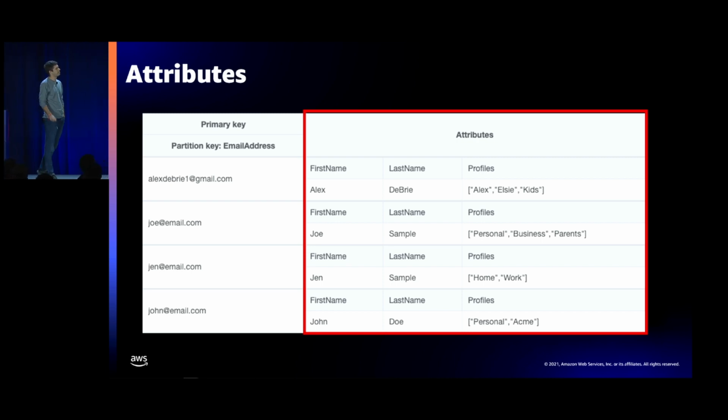One last thing about attributes. Every attribute you write, including the primary key, will include a type with it. And that type can be simple scalar values like strings. So if you look at first name, last name, those are simple strings. You can also have numbers, binary, Boolean, whatever you want there. But you can also have complex values like lists and sets.